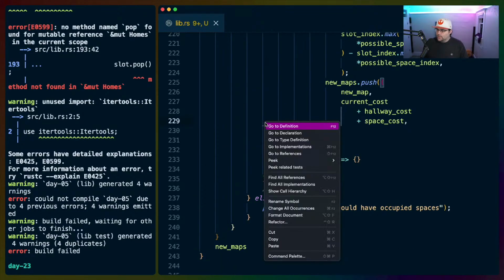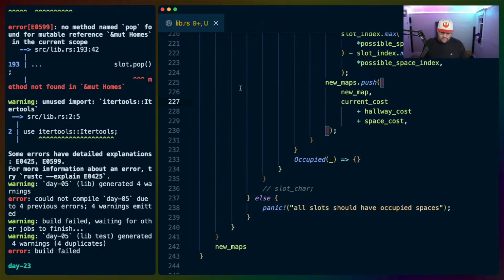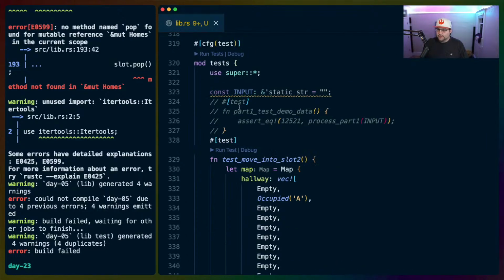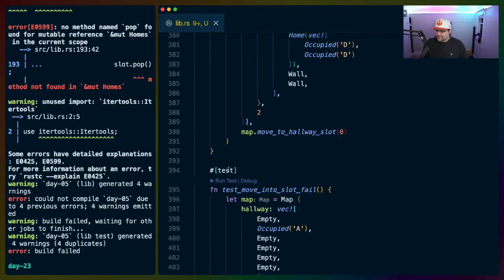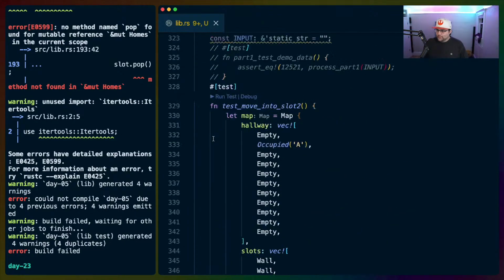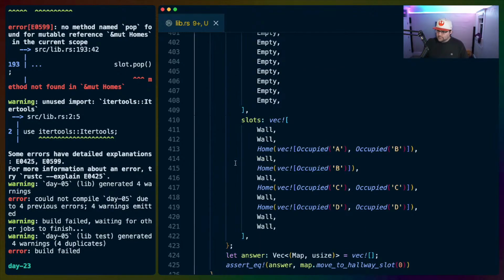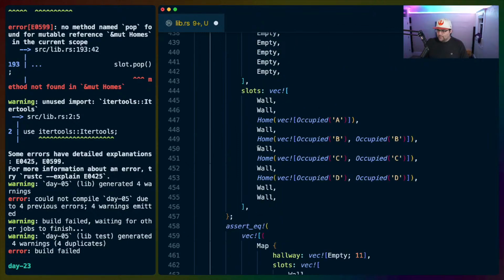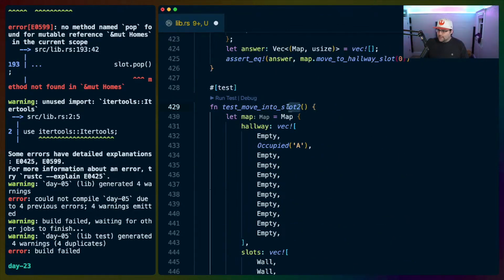So there we go. We should write a test. We've got 2 minutes. I'll write the test because it would feel really awful if I didn't write the test and then it failed. Let's make sure that this works here. Okay, so we have a move into slot 2. This is move into hallway 2 or something like that, right?